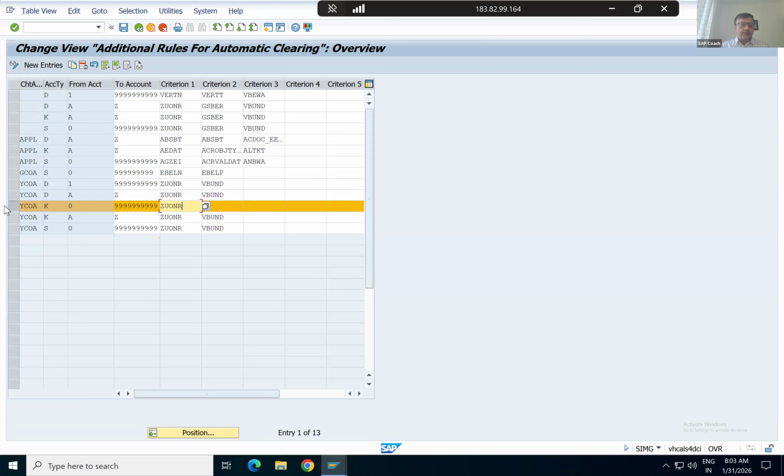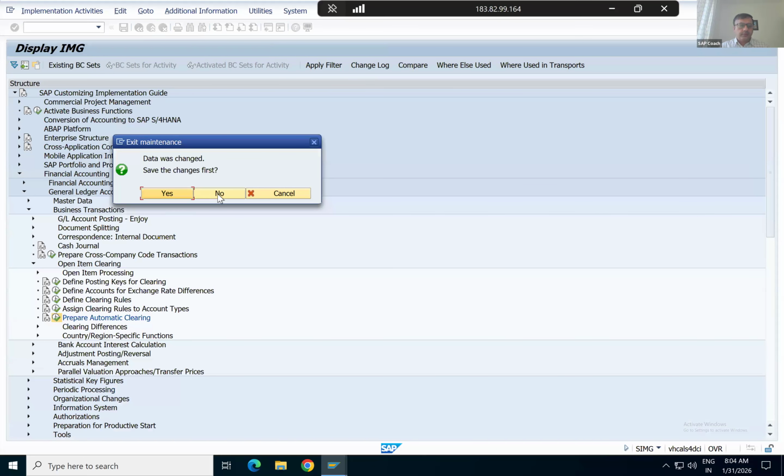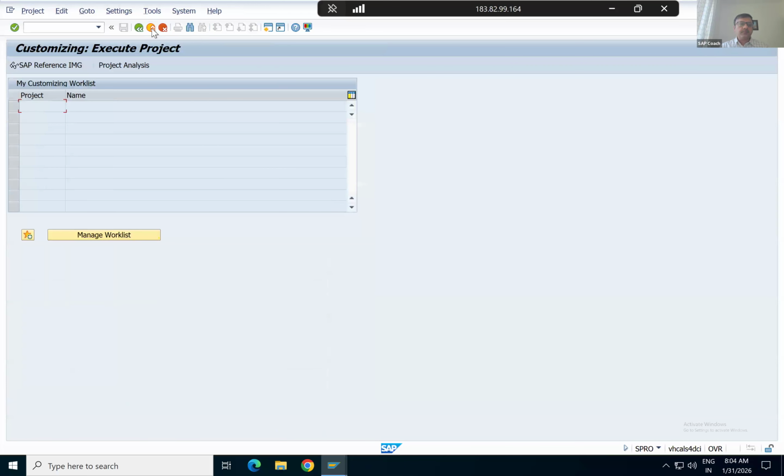Okay. And if we don't define any rule, we can still do it. If a vendor has a zero balance, the system will do the clearing, but it will not do any further checking. But if we also define ZUONR here, then it will check if at vendor plus assignment level the balance is becoming zero, and then it will do the automatic clearing. Okay. Now we are going to view it live here.